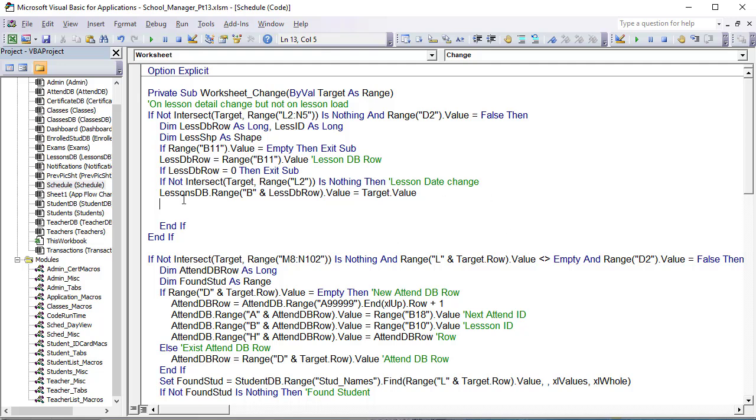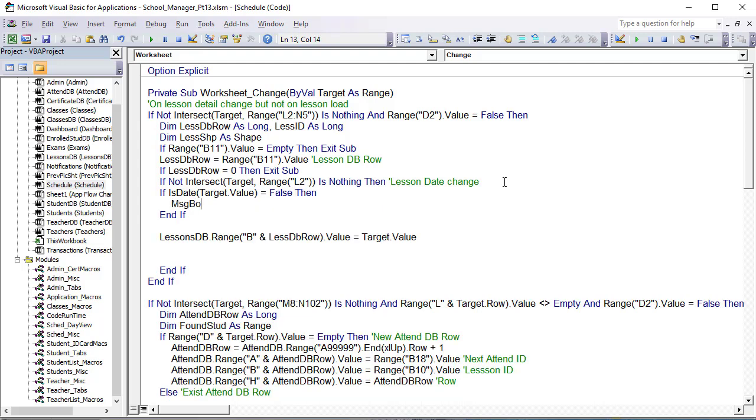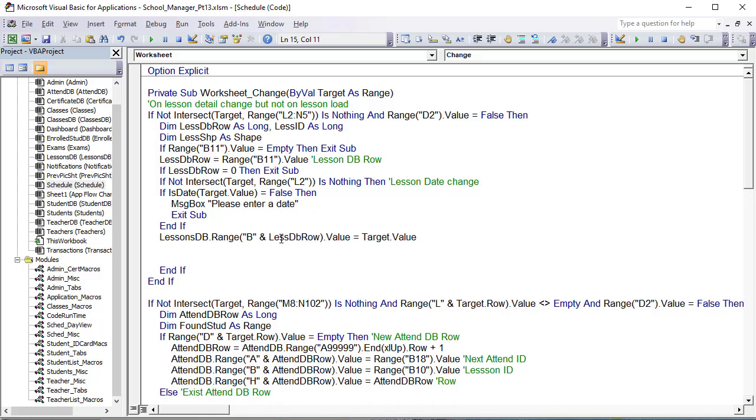All right, obviously we should probably check to make sure it's a date. So let's do a check: if isDate target dot value equals false, if it's not a date, then we need to let the user know with a message box. We can use data validation for that: please enter a date. We have to have a date there. Exit sub. Nothing we can do. I want to make sure it's a date, so we're using the isDate function. Okay, continuing on: lesson database row B in the database row is going to be the target value.